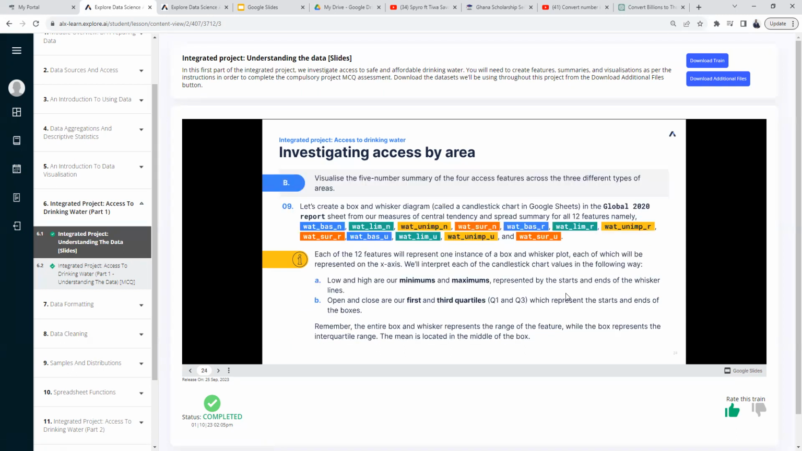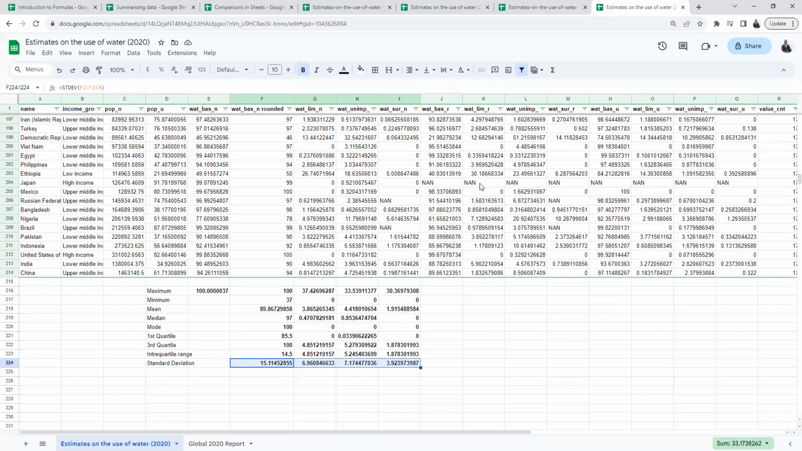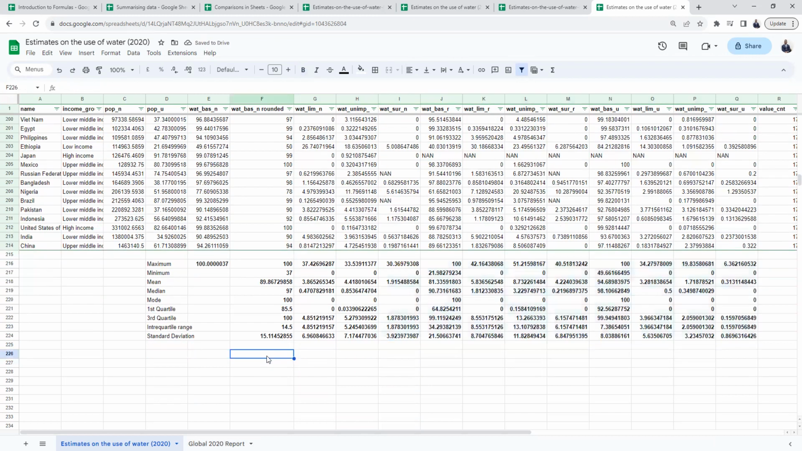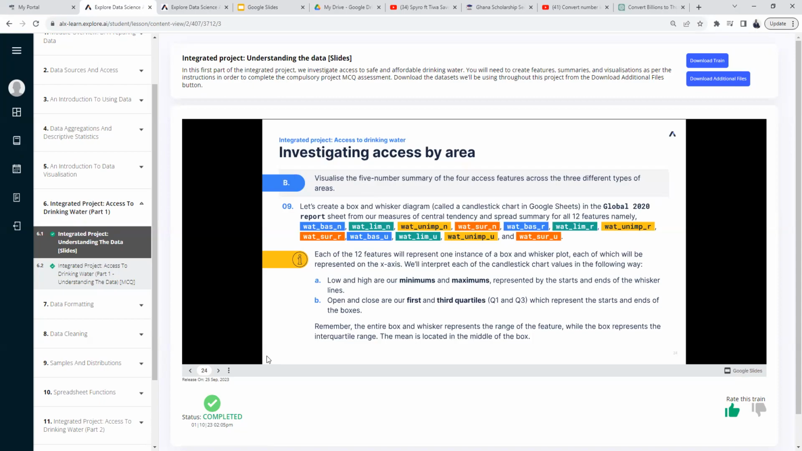Now we are going to create a box and whisker diagram to visualize the five number summary for the four access features across different types of areas. But in order to do so, we need to populate the rest of the figures for the rest of the columns here. Since we've already calculated, we'll only highlight the first one, which contains all the functions that we'll use, and then drag it to populate the rest of them. The next thing we are going to do is create the box and whisker chart. Now this is how I did it.